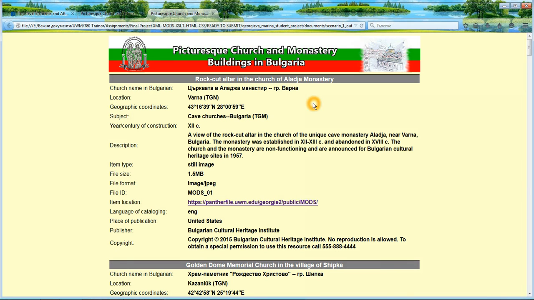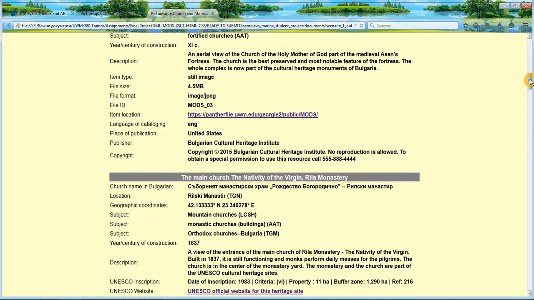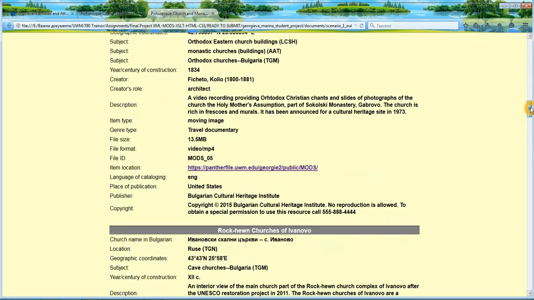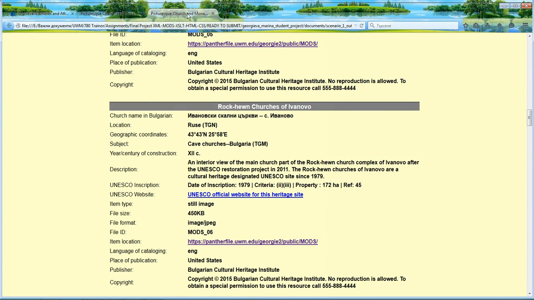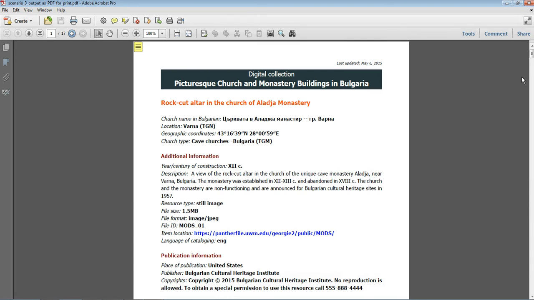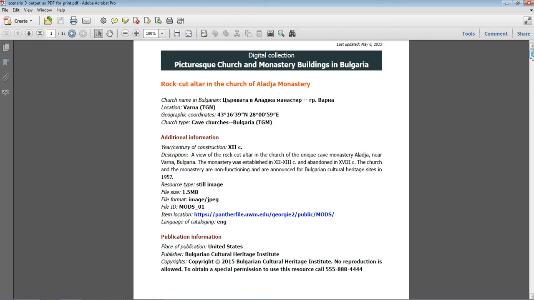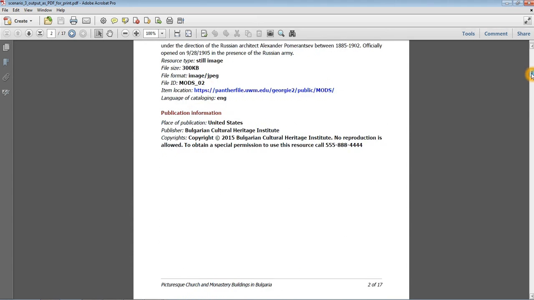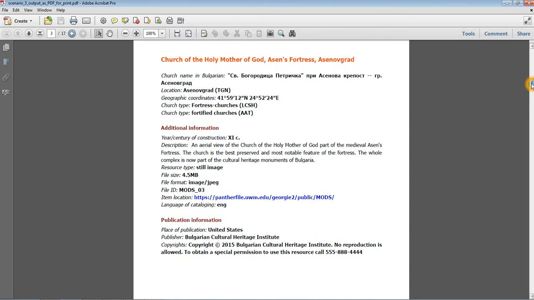So it results from the very same XML file, and it lists the exact same MODS records. And the third document is a PDF document ready for print. Again, it results from the same XML data. However, it just looks different, and it is a PDF document. Now I will demonstrate how I achieved that.